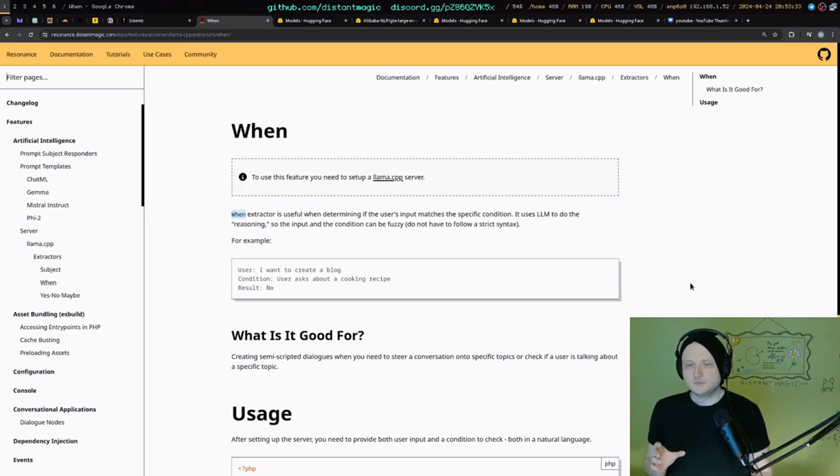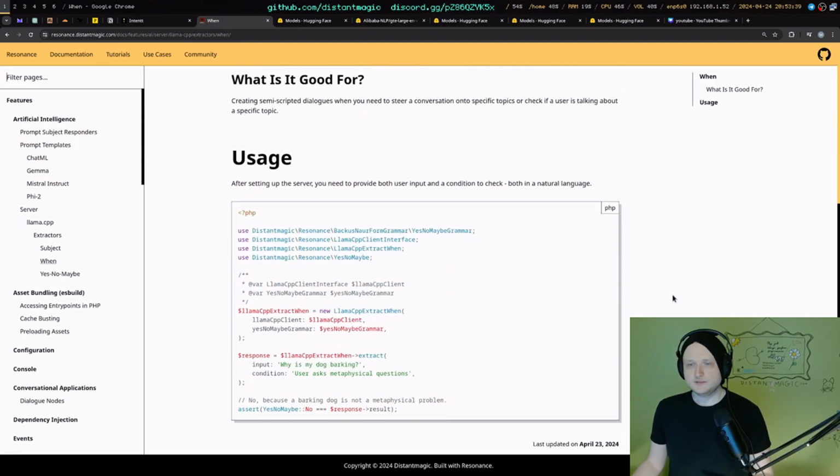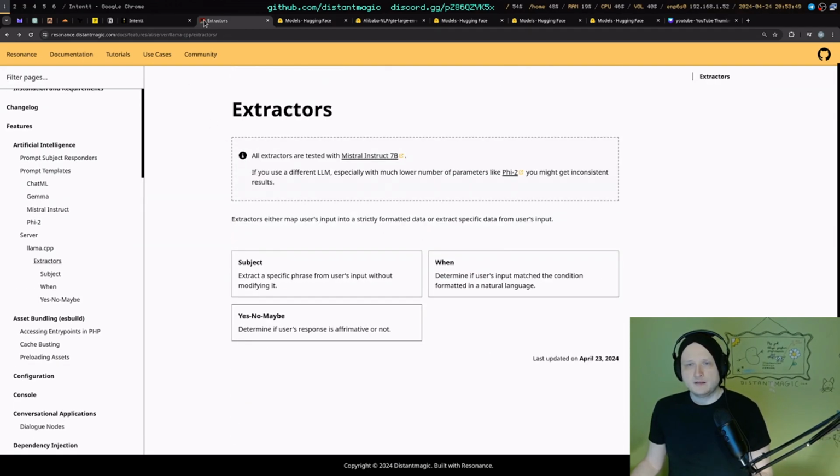When is a bit more complicated because it can be used to make decisions based on user input. So it's like writing conditions, if conditions, but not with a programming language, but with natural language instead. And we will use user input.